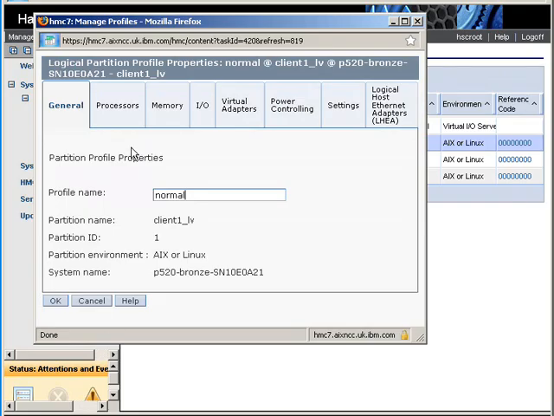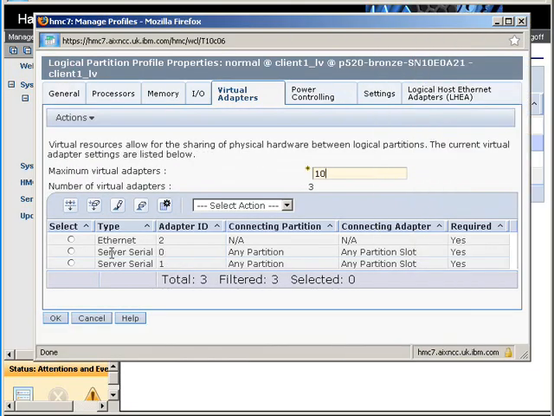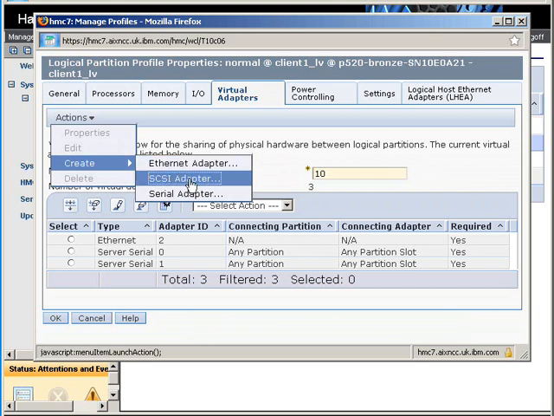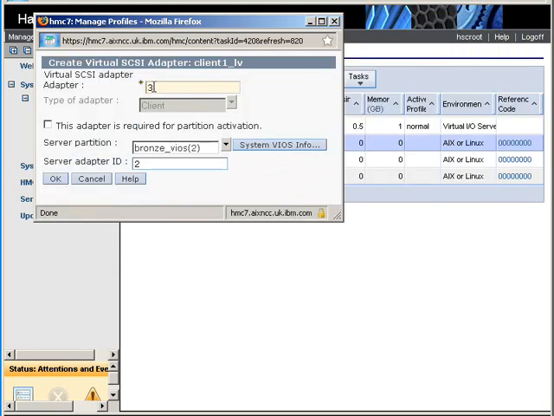I've created a simple client here with processor, memory and no I/O slots. So let's put a virtual adapter. We can here see the serial console is 0 and 1 and Ethernet is 2, so we need to create a SCSI adapter. It's going to give us slot 3, which is what we planned. It knows it's a client because this isn't a VIO server. We want to make this required. We can't start this client without a disk, so we need that.